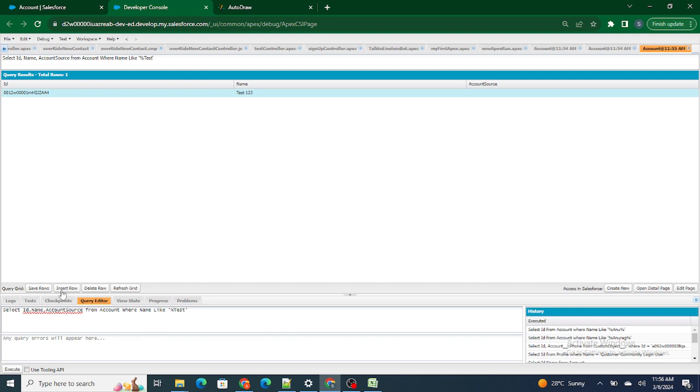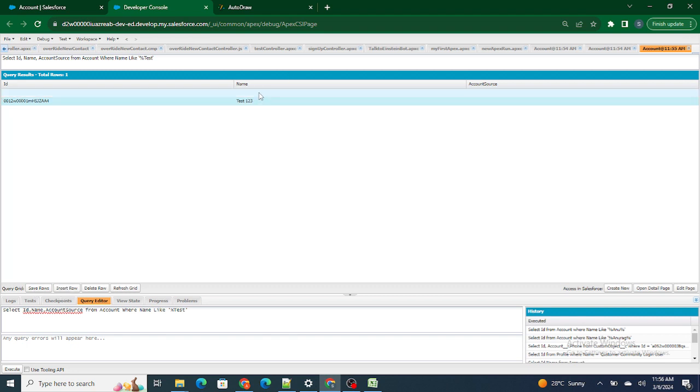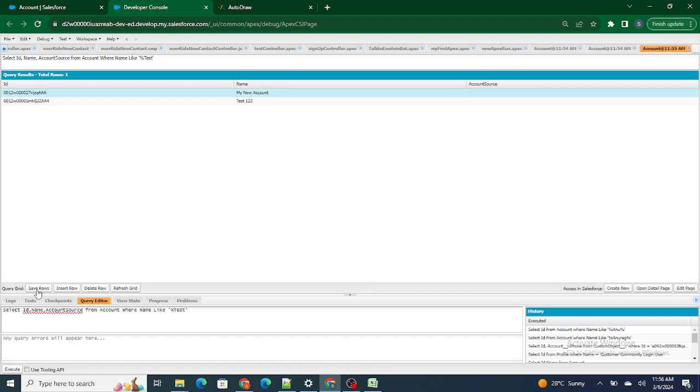If you want, you can also insert a record. For example, if you want to insert a new account, you can insert the record as well. If I click on save, the ID is automatically populated. As you can see, I inserted a new account from the query editor itself. And if you want, you can also delete a particular account as per the need. So this is what SOQL query is.